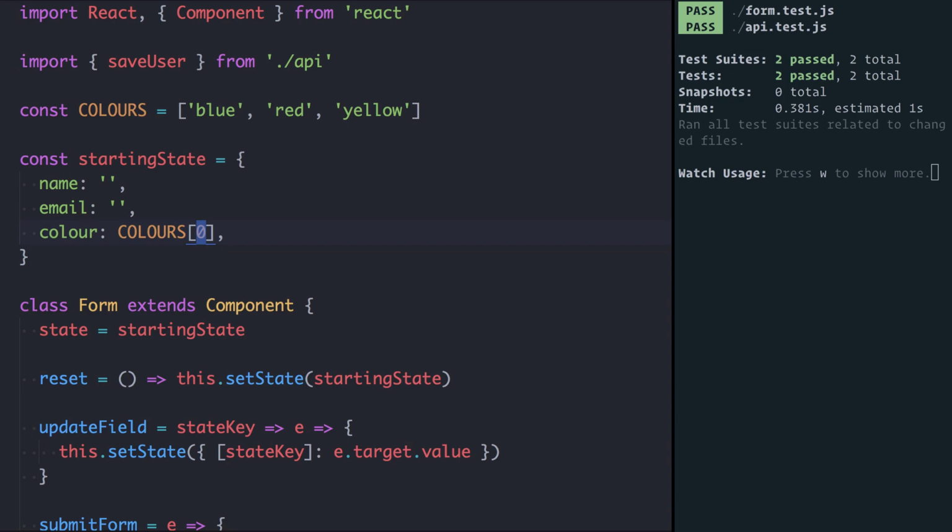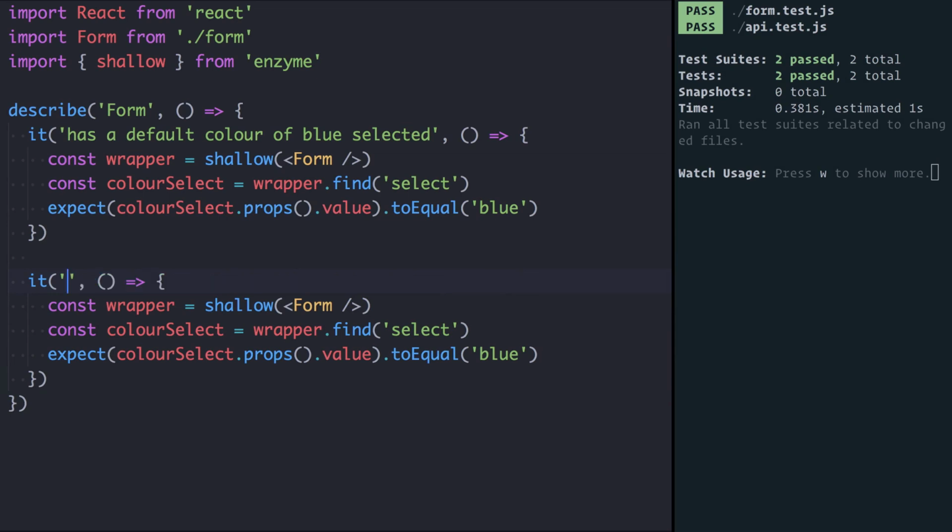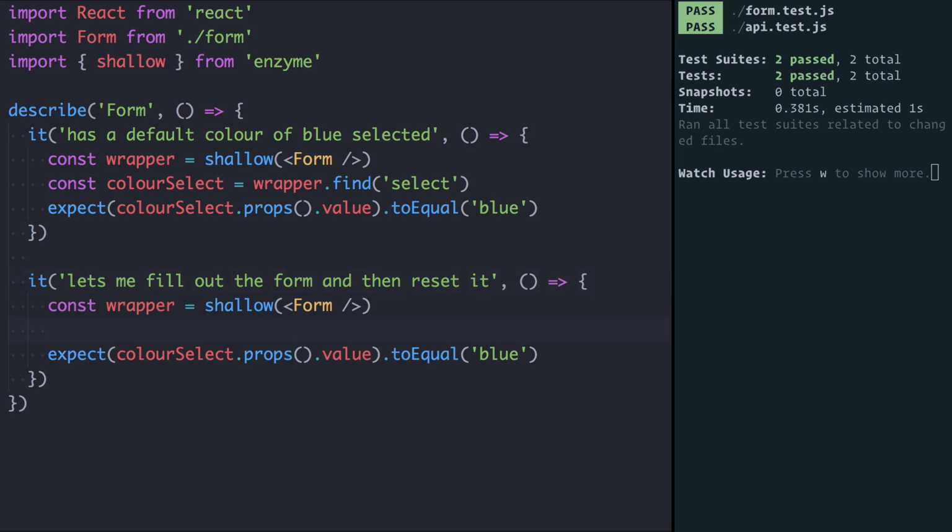Let's now actually do a test where we fill out the form and then we hit the reset button to clear the form out. So I'm going to copy that first test. I'm going to say it lets me fill out the form and then reset it. And now to change the value of an input, what we actually do is we simulate an on-change event.